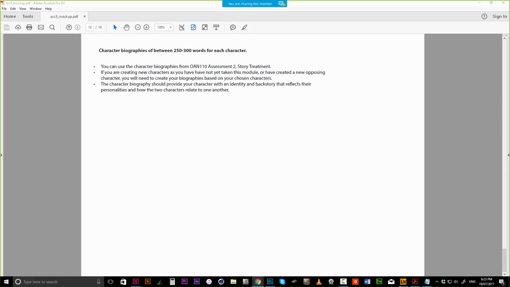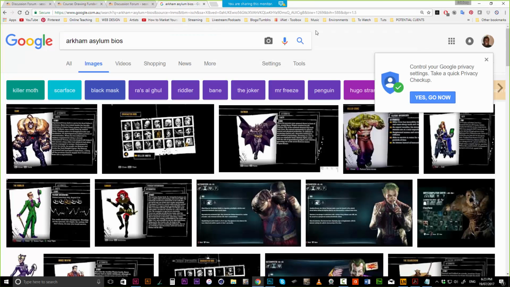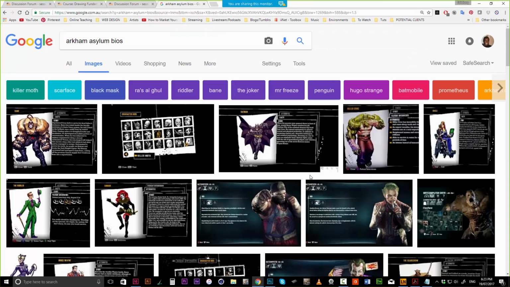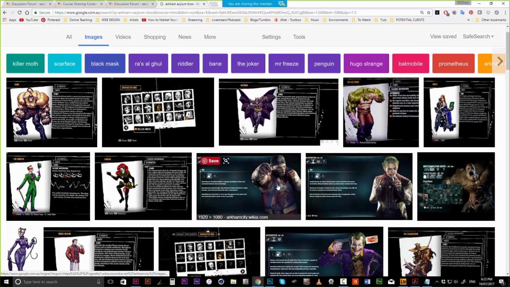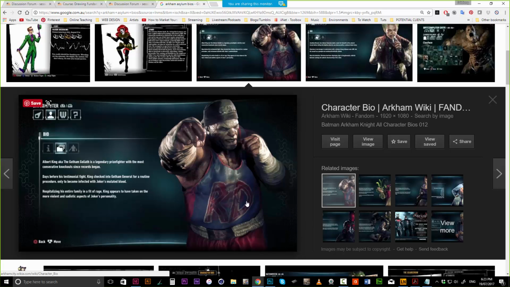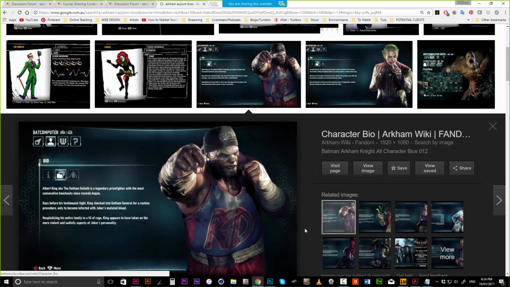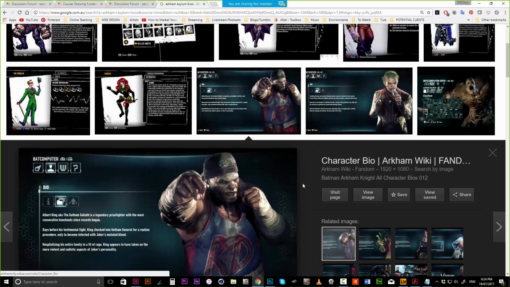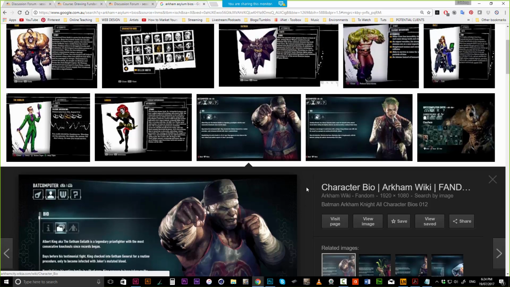However, I had a good idea last semester. I was looking at the Arkham Asylum games from the Batman games, and you can see this is the way they do their character bios. Here's a character hero shot. If you have a hero shot, you could put the bio into the layout if it fits, or it could be one of your original rough sketches plus the bio. It doesn't have to be a straight up Word document.